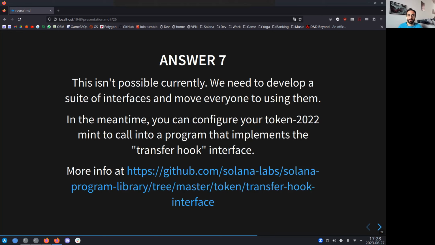But in the meantime, you can configure your mint to call into some other program that implements a certain interface. I'm speaking very vaguely on purpose, just because there's a lot of details here. But roughly speaking, the way it works is that your token registers with this program, and then during any transfer, the token program will call into this program with whatever set of accounts are going to be required. And then your program validates that everything is correct. It can even make changes.